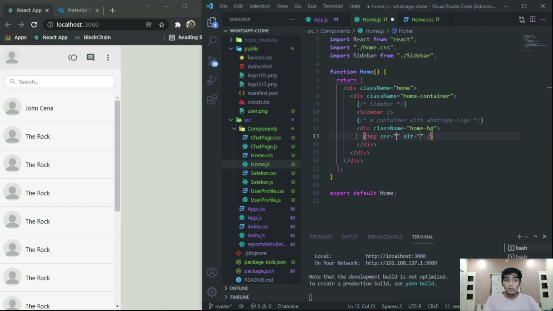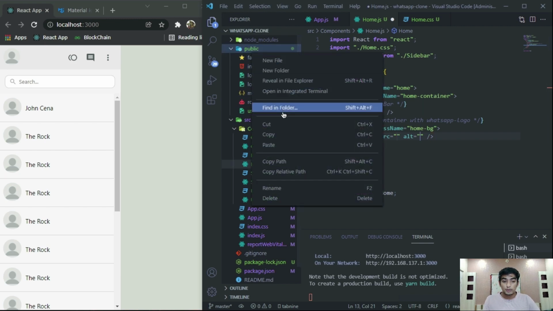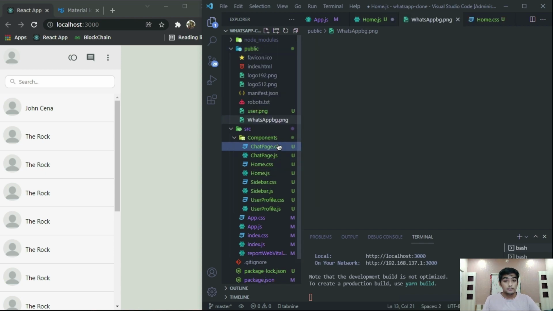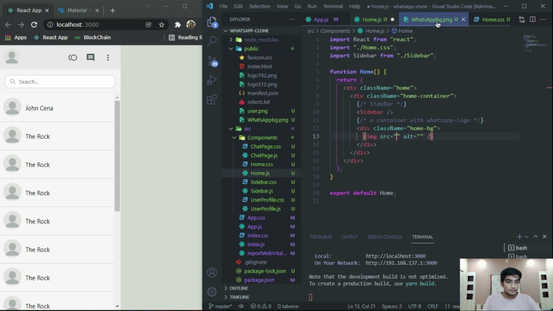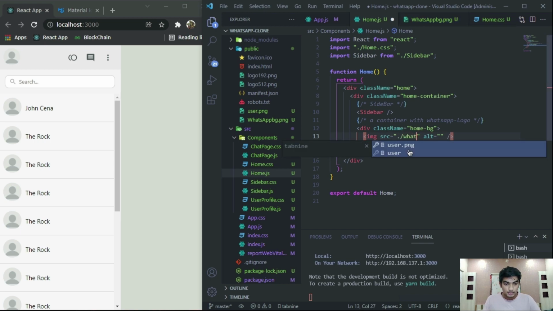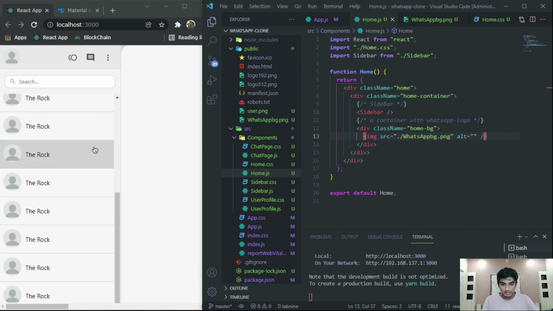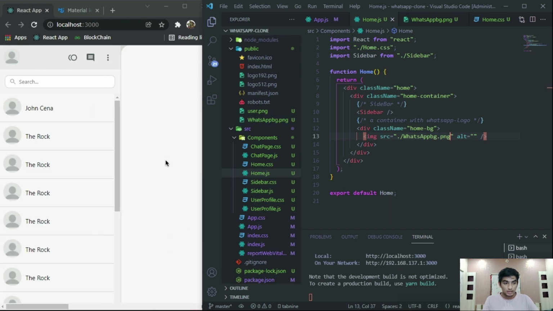Okay, I will provide all the images in a link in the description, and copy this image in the public folder only, otherwise it won't work. Then after, type whatsapp bg.png, and save it. As you can see here, the image appears. Now we have to style that image.